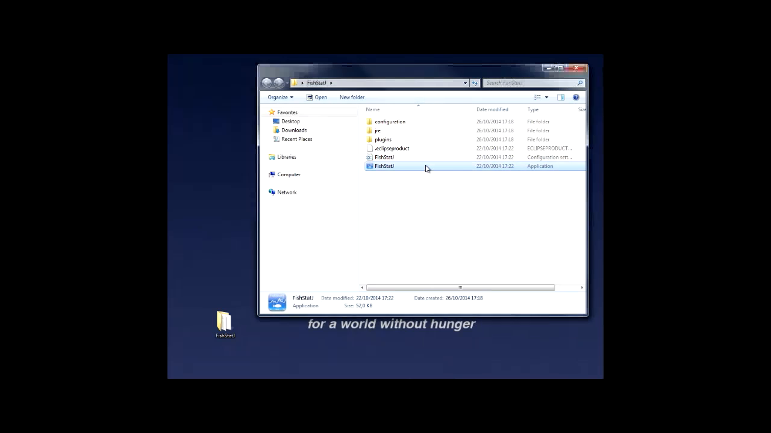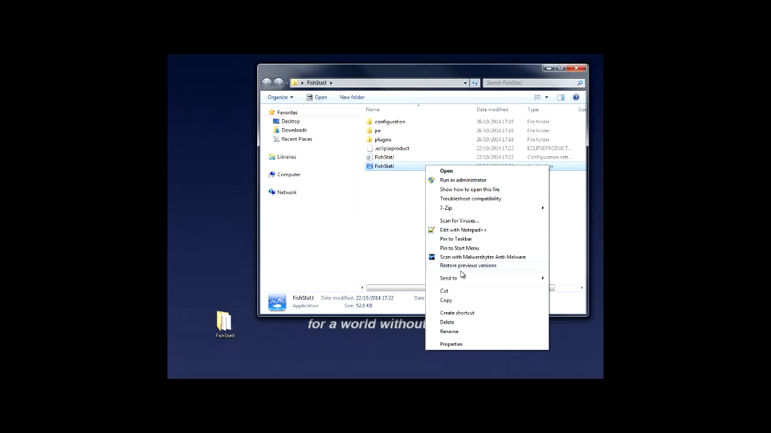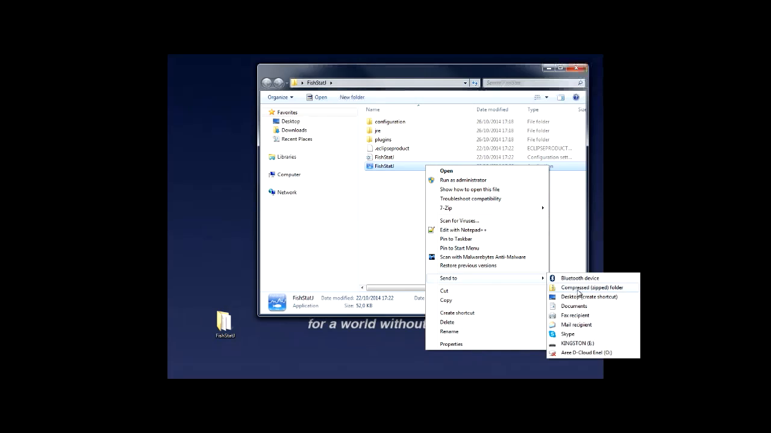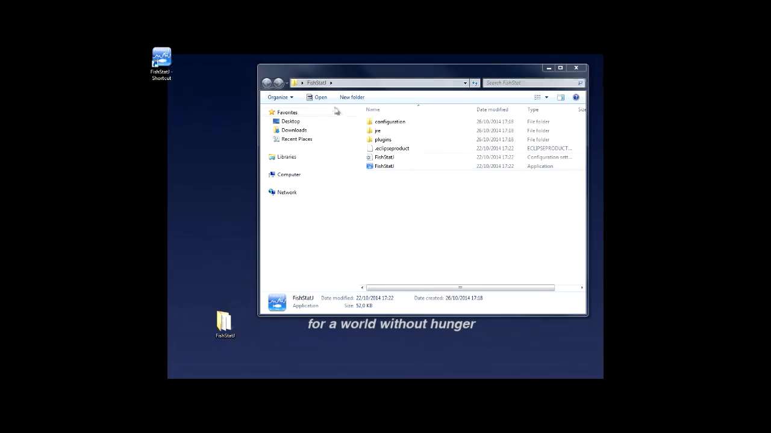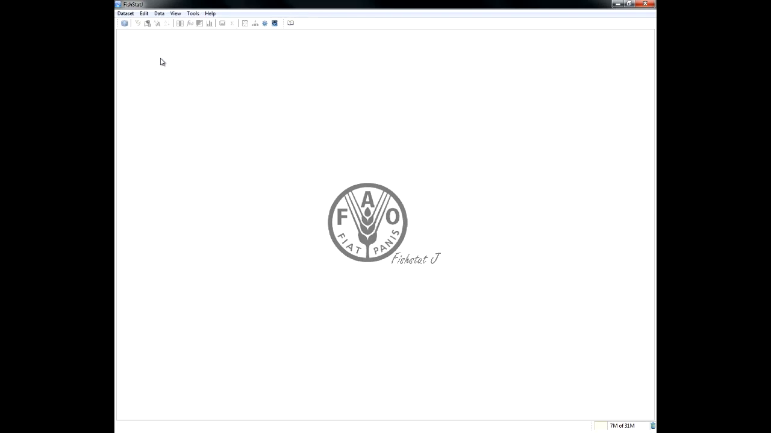You right-click on fishstatj.exe, which is the execution file. Then you create a shortcut on the desktop. You double click on the shortcut icon to open FishStatJ. Here you are, FishStatJ is open. You have successfully installed FishStatJ, and you are welcome to tutorial 2, specifically related to importing workspaces.